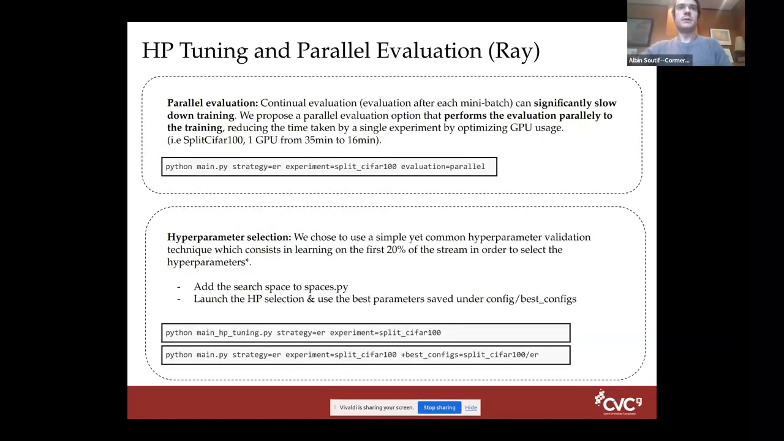Okay, another thing that I'm going to explain now is how to run this hyperparameter tuning that I talked about, because I think it's also important.